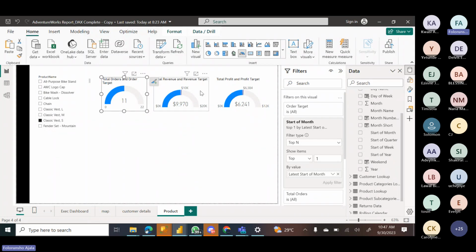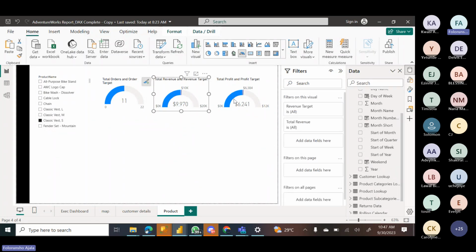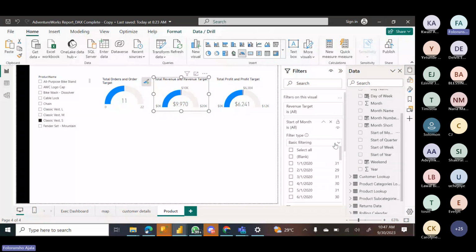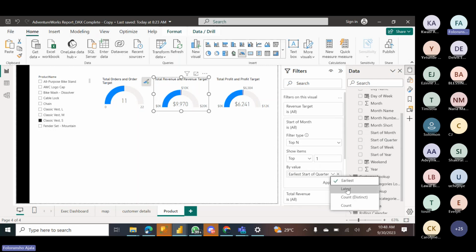So I will use the revenue as an example again. For your revenue target, what you will do is go to your start of month, put your start of month here, then click on the drop down and do top N. Top N for what? Top 1. Then go to your start of month again, drag the month inside by your value, then do latest value. You understand? Then you apply the filter.